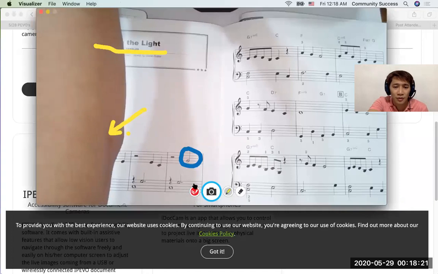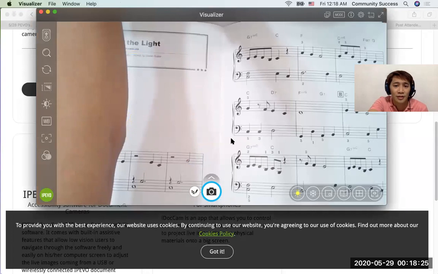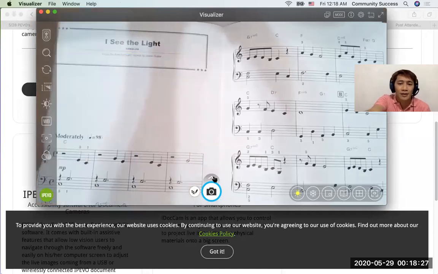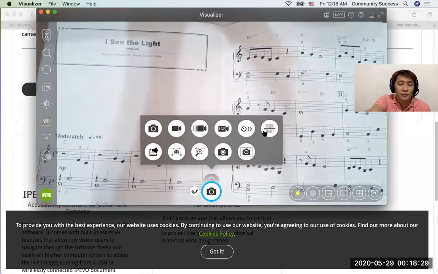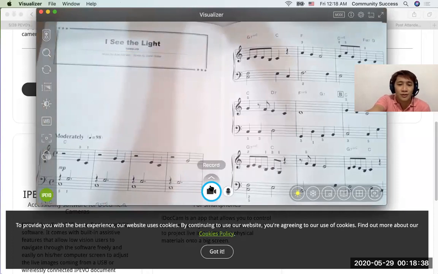Once you don't want to annotate no more, press this button again to go back to the regular setting, the normal setting, and then we have all these functions right here for when you use Visualizer. Let's quickly go through this. This is a record button right here, which allows you to record videos. So this is very useful.